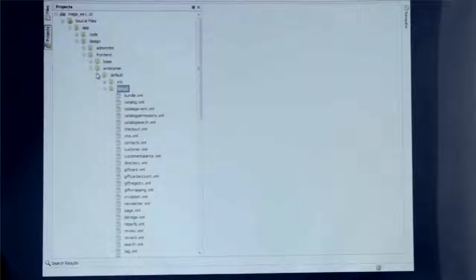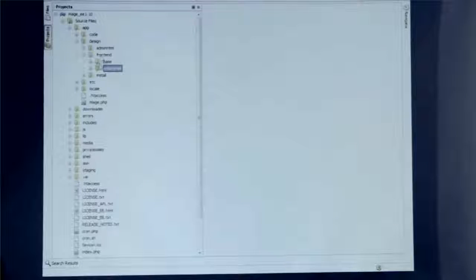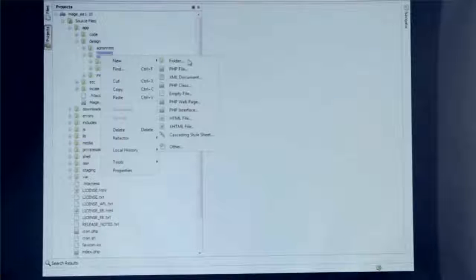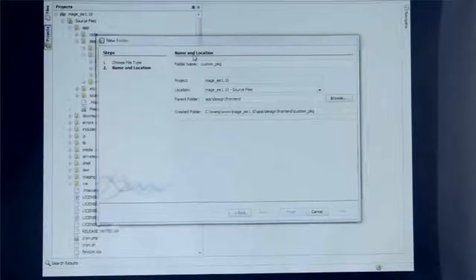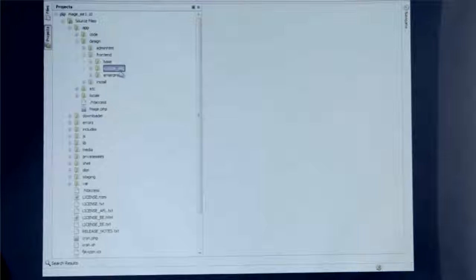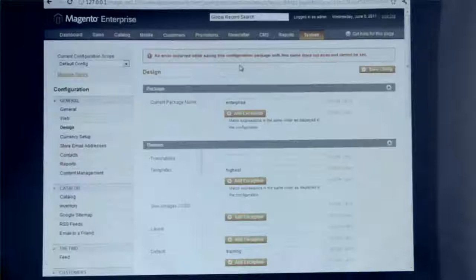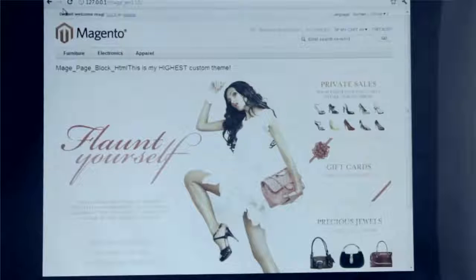So, let's say I create a nice custom package. Okay? I might even go so far as to copy this string and then paste it here. Now, what's my expected behavior?